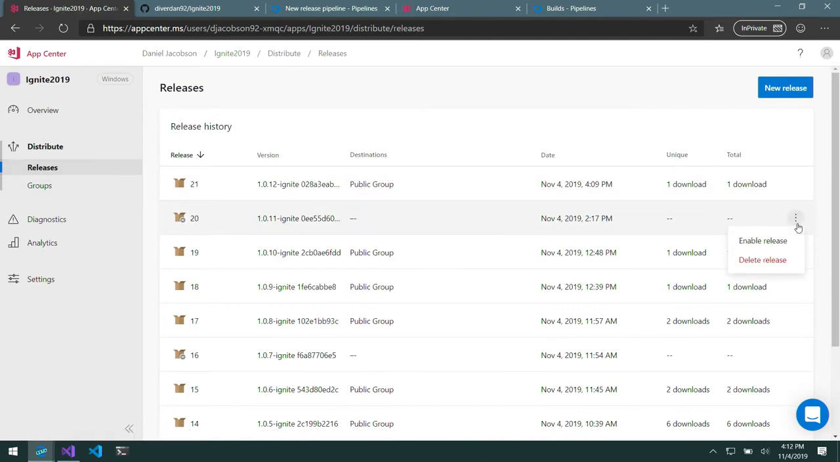I can even disable some release, so if there's a release with a bug or something that you just don't want users to be using anymore, I can actually disable that release like this, and then a user won't be able to see that in their install portal.